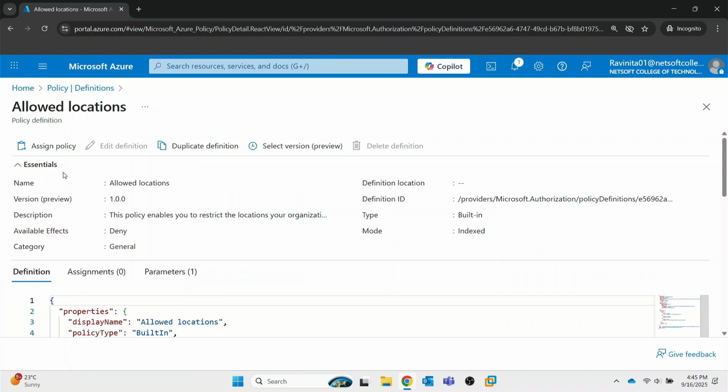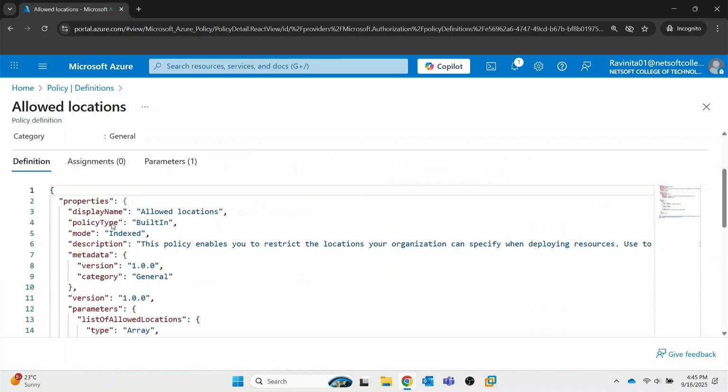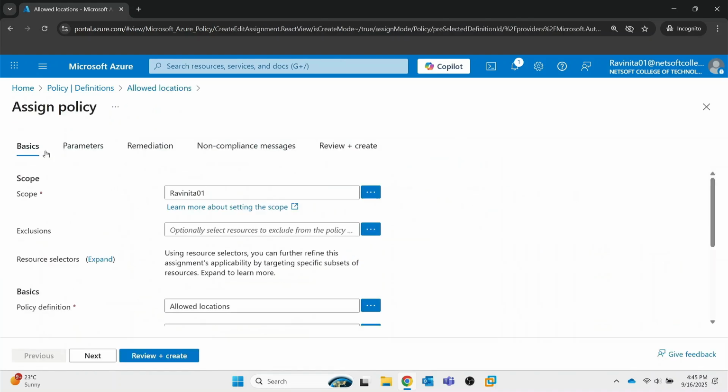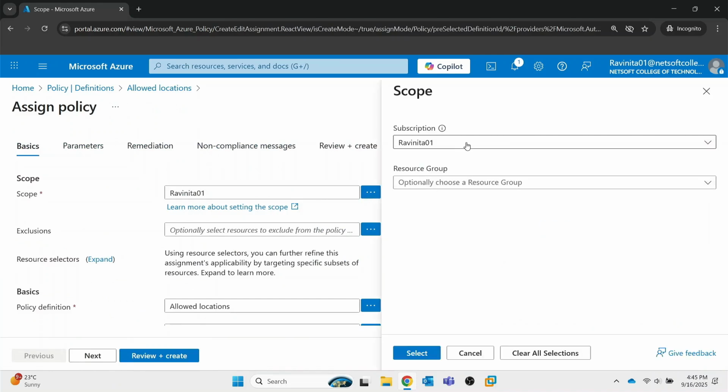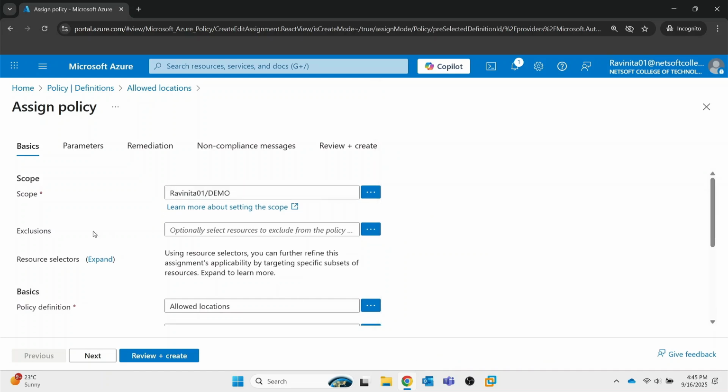Let's click on it. Once you click on the policy, you will click on Assign Policy. And this is where you will select the scope. You can select the whole subscription, then all the resource groups and all the resources have to follow this policy. Or you can also target a specific resource group. So let's say demo in my case. Then you can also exclude some resource groups if you want.